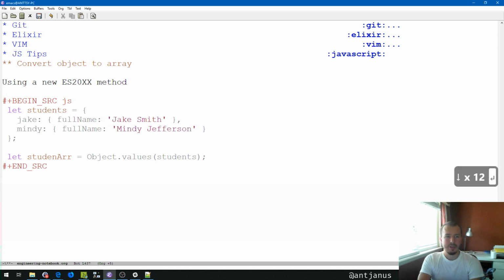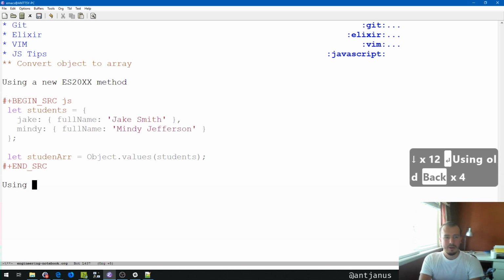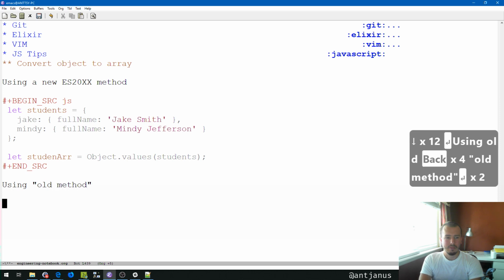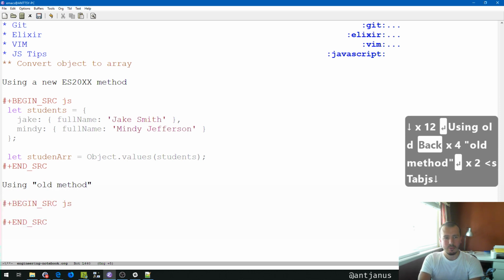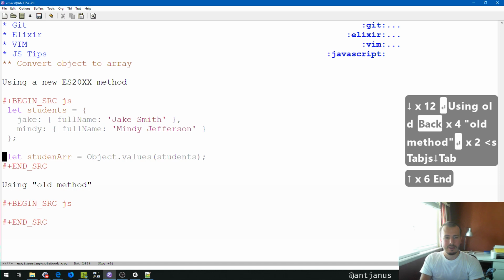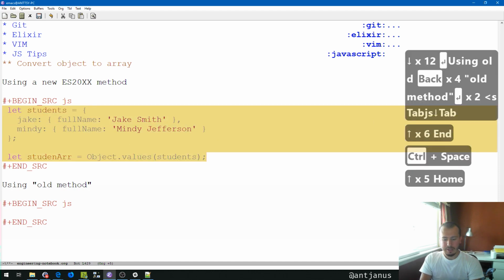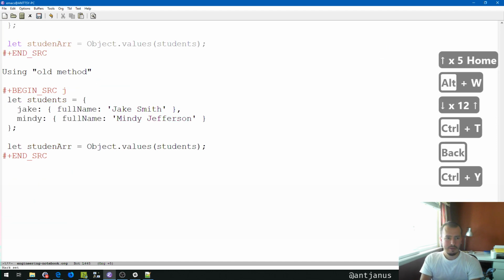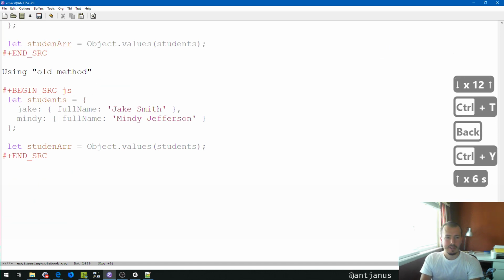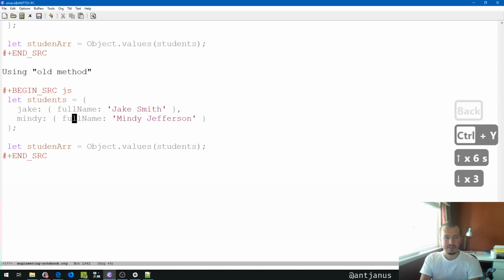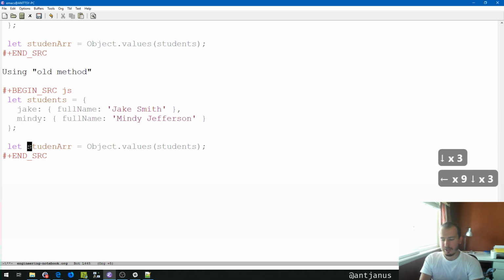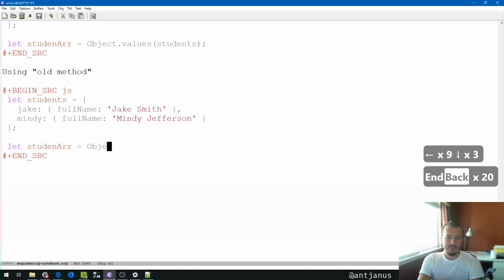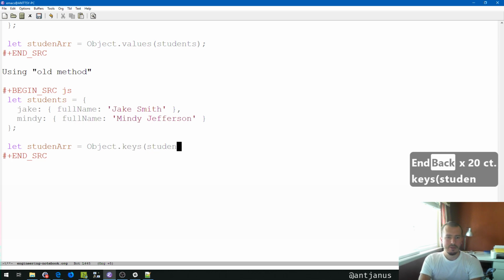And maybe I'm just going to put in using old method, and we'll do again another source block. And you can see that it's really easy to get into this. I'm going to just copy this and paste it. Oops. And the second I put S behind the J, the syntax highlighting turns on, and I'm going to go ahead and just rewrite this real quick just for fun. And we'll do like an Object.keys on students.